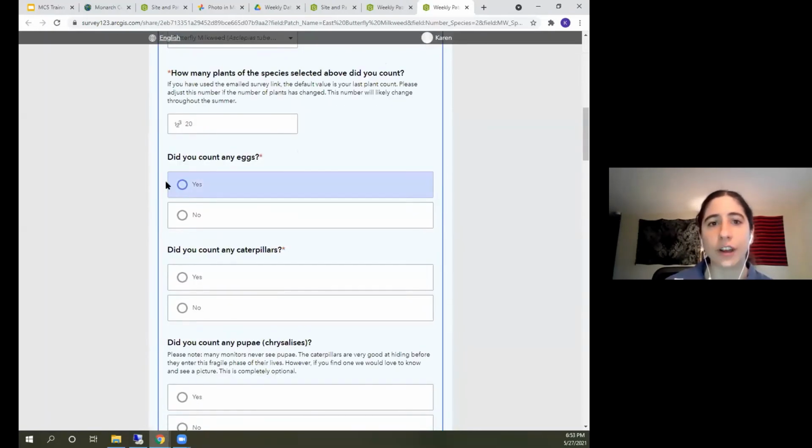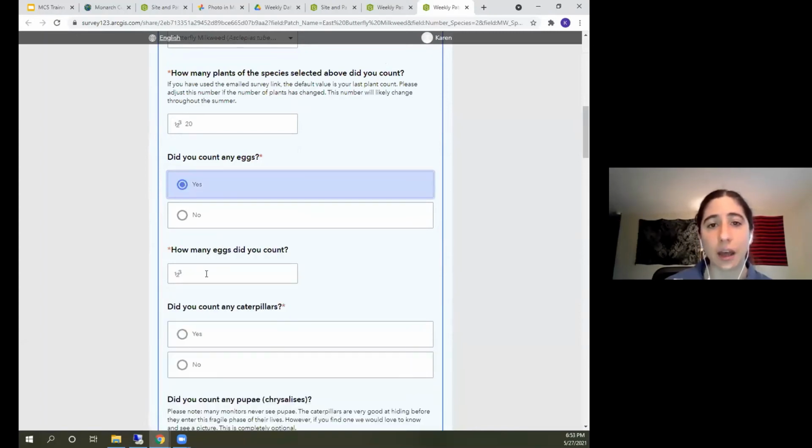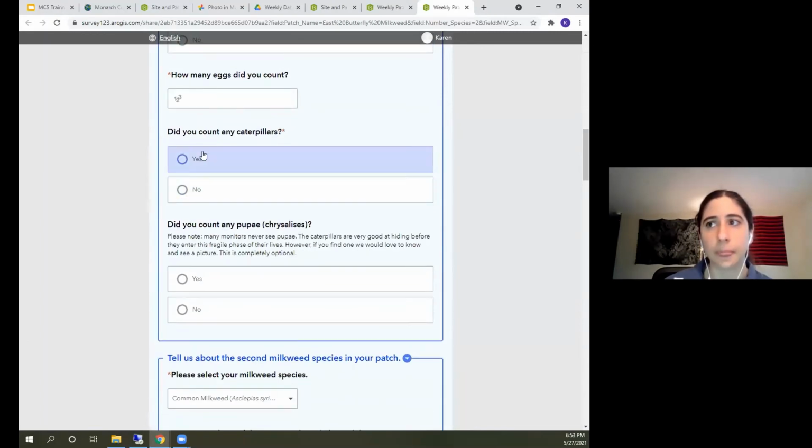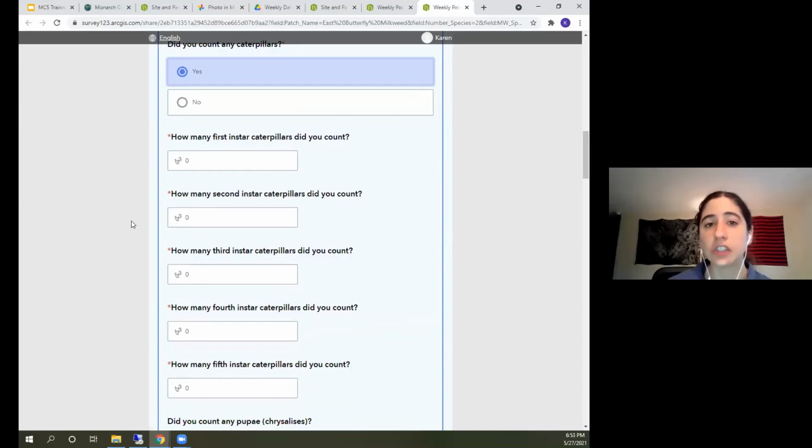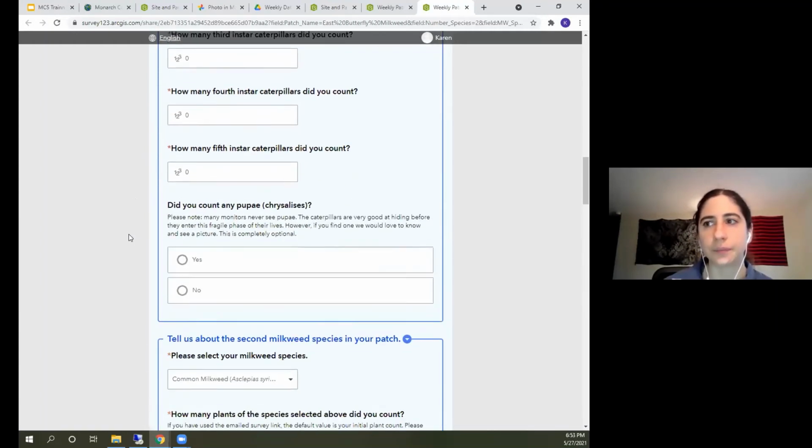And then I'm going to say if I saw any eggs on that butterfly milkweed. If I did, it's going to ask me how many eggs I counted. And then it's going to ask if I counted any caterpillars. And if I did, it will ask how many of each stage I counted. We'll talk about the different stages of caterpillars in a little bit. But you only have to enter it for the fields that you found it in. So if you saw a first instar, you just enter 1 and you're all set.